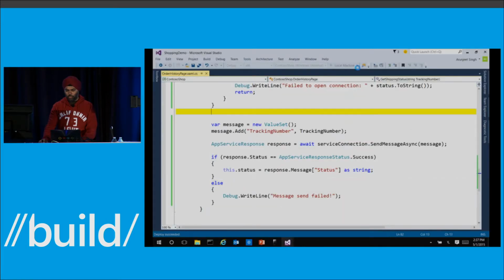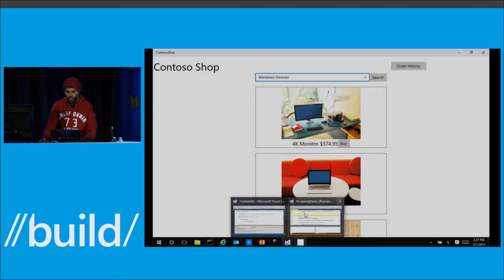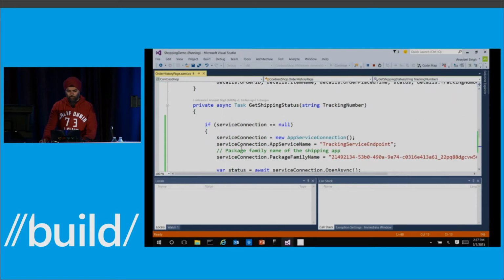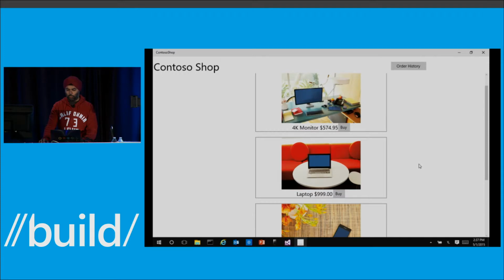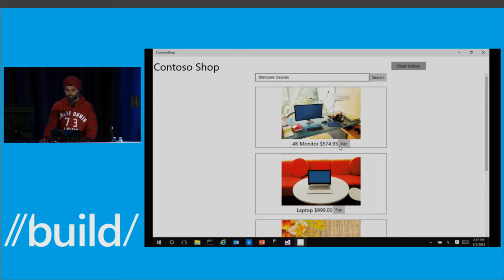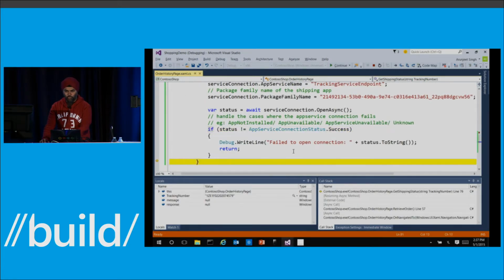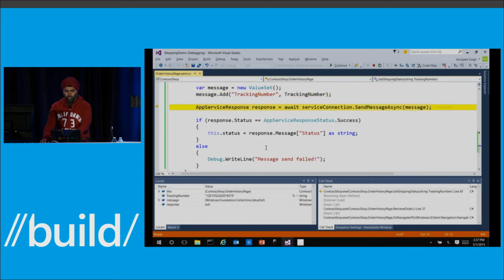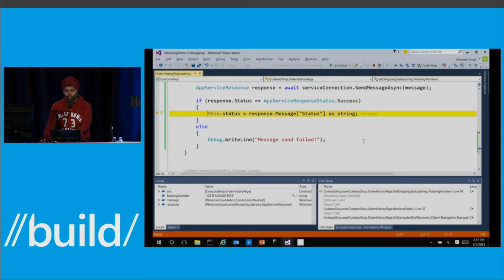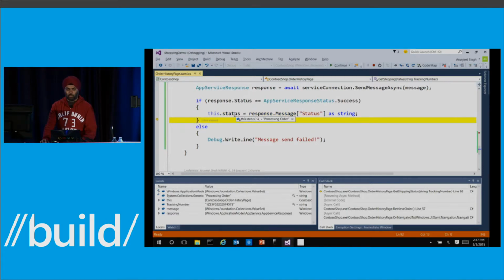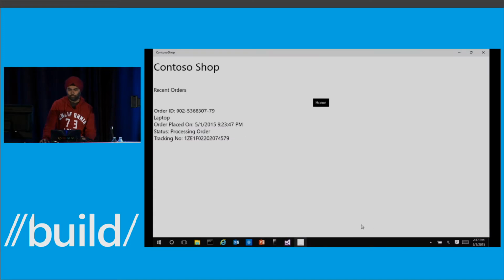Did that just start? No. Okay, there we go. And let's put a little breakpoint in here, just so we can run through the whole process. Okay, so I bought the laptop. Let's go into the order history. We go in here, and we create the app service connection. We open it. Everything went well because the status is success. Send in the tracking number. Response comes back. That's a fast app service. And the status is, processing order. It hasn't shipped yet. Okay, so that's it. That's how you call an app service.